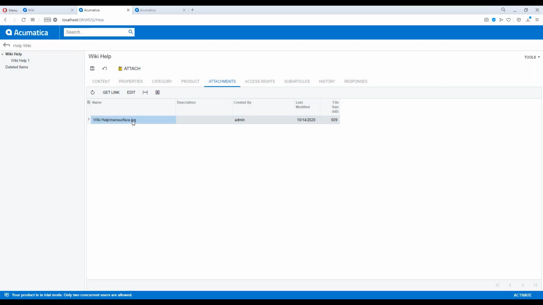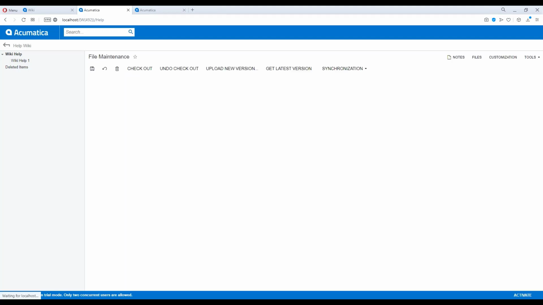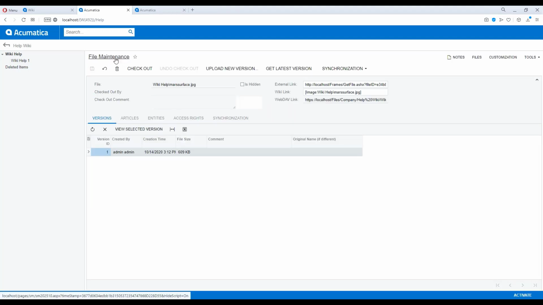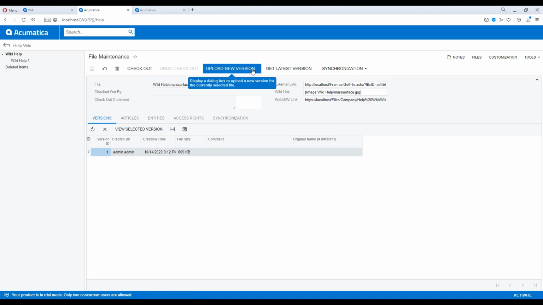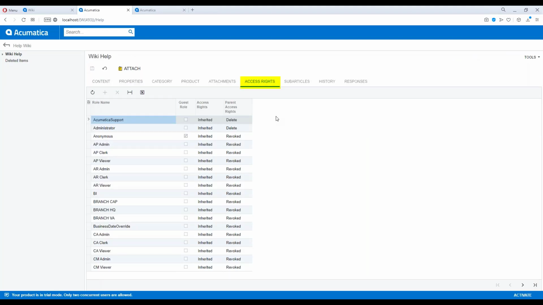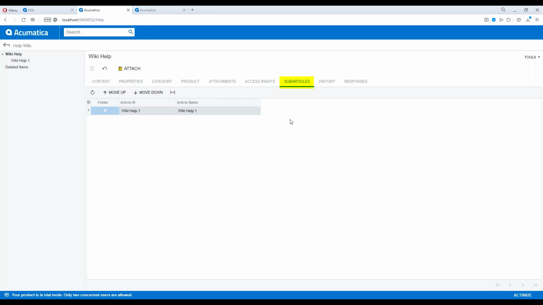If we wanted to manage our files, we can select our file and press Edit. On the file maintenance page that we've opened up, we can do things like deleting the file, uploading a new version of the file, or even getting the latest version of the file. Under the Access Rights tab, we can see the access rights that we gave in our original wiki page. Under Subarticles, we can see the subarticles that are attached under our parent folder.